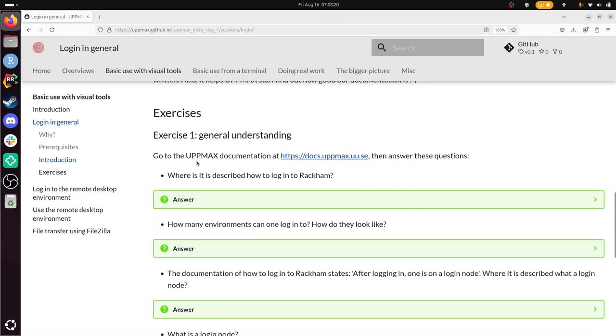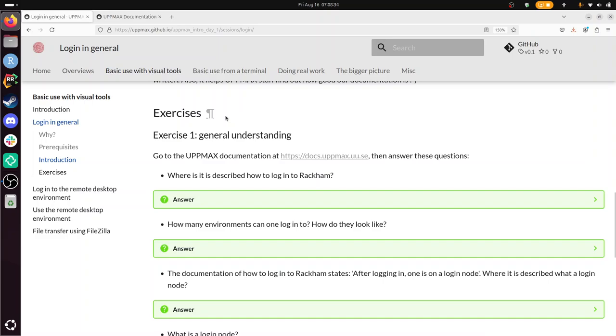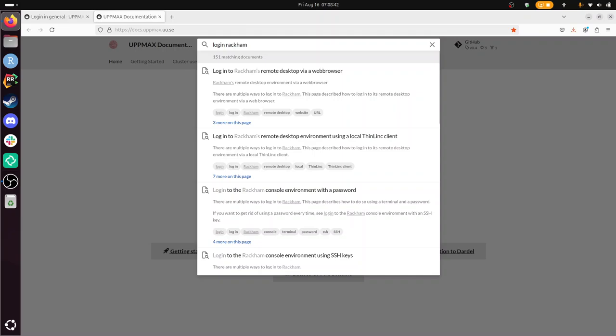So let's see if the exercises are correct. Go to the UPPMAX documentation. Let's take a look if it works. I pressed Control and left mouse button to put it in a tab. Yeah, that's the documentation. Great. Where is it described how to log in to Rackham? I'm just going to search login Rackham. So there are multiple. Oh, there it is, login to Rackham. All right, so I found it.